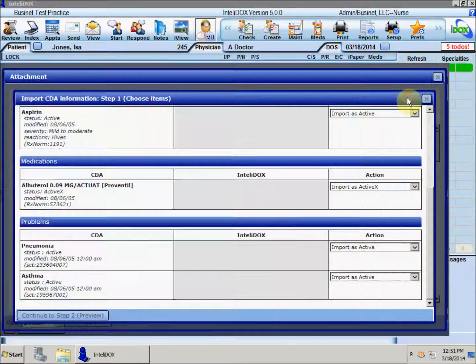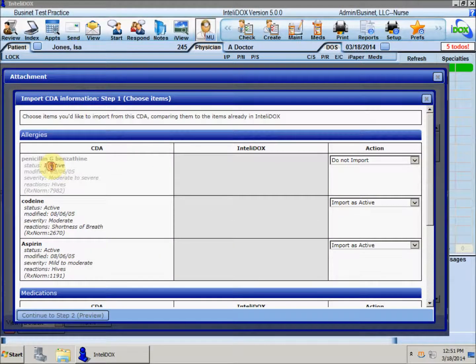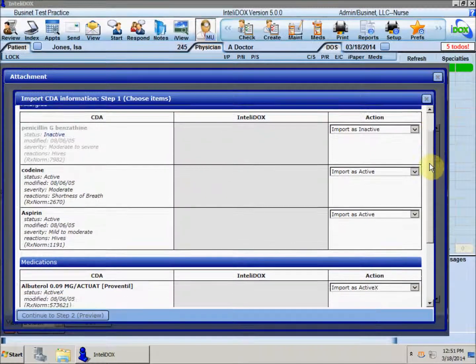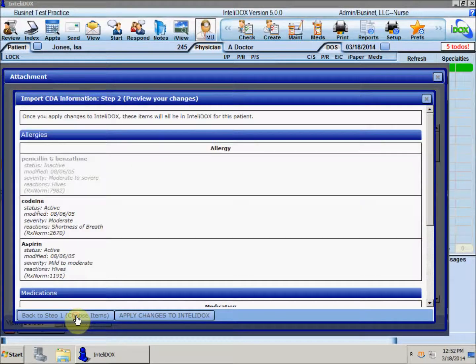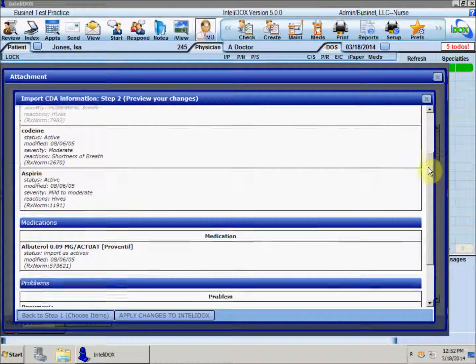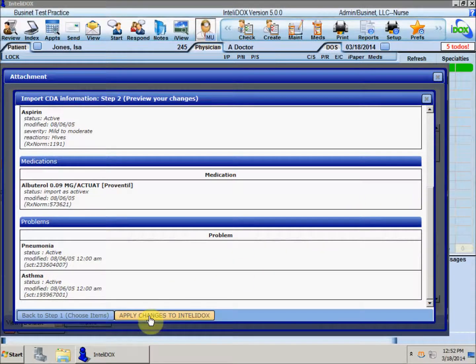By default, InteliDOX will not import items that are marked as inactive in the CCDA, but if you want, you can import them as either inactive or active. If you know that a patient has recovered from a problem that is marked active in the CCDA, you can choose to import it as resolved. When you've made any needed changes, click the Continue to Step 2 Preview button. Review the information, and if it looks good, click the Apply Changes to InteliDOX button.